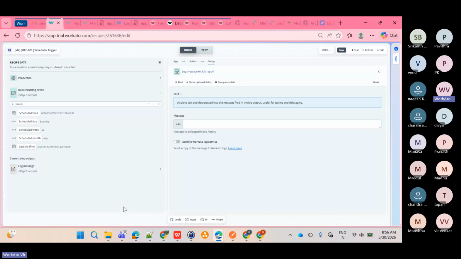A data pill is nothing but an output field of a step. In normal terminology we call it a pill; professionally, a data pill. The pill carries the step output value from the previous steps, the step field value. Remember that: a pill carries the step output value.